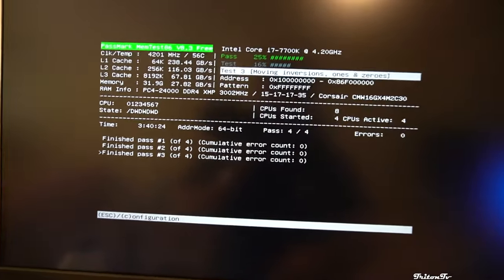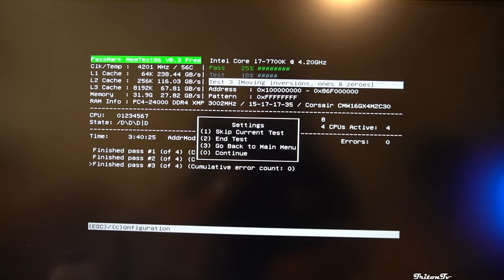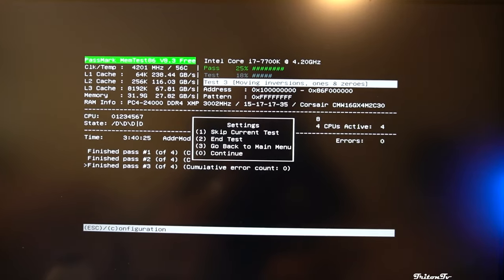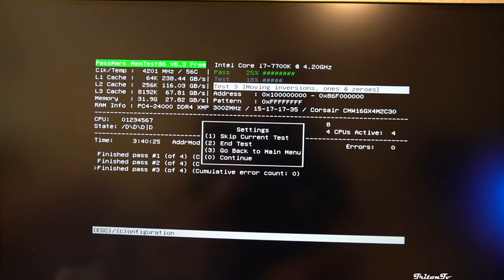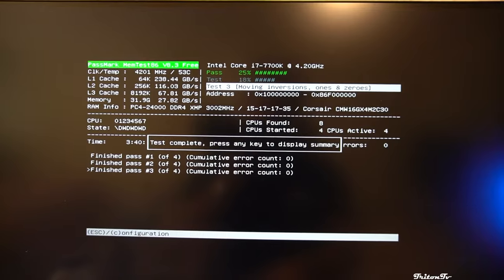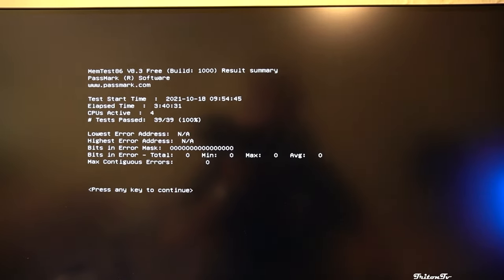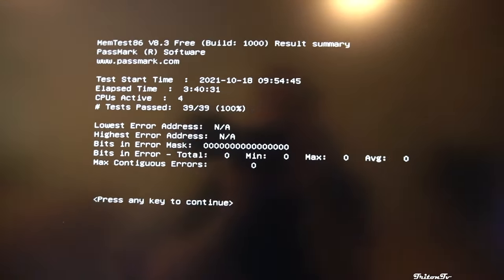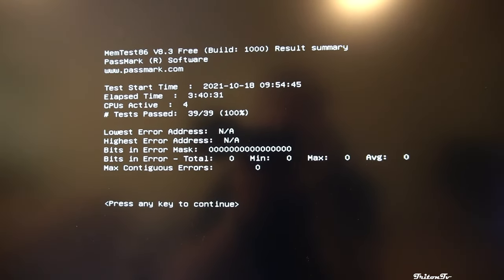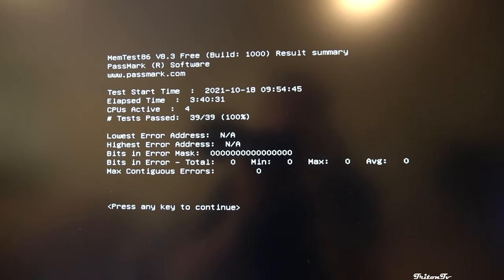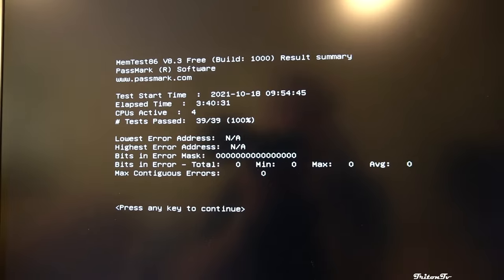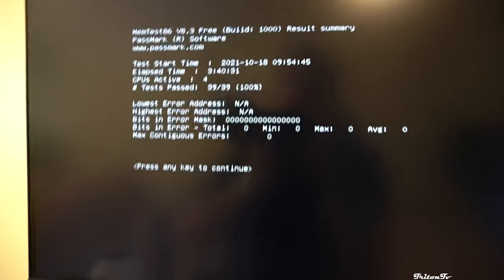I think I'm going to click C. I'm going to push 2, end test. Test complete. Press any key to display summary. Here's the summary. Passed all of the tests, 3 hours and 40 minutes. Alrighty.